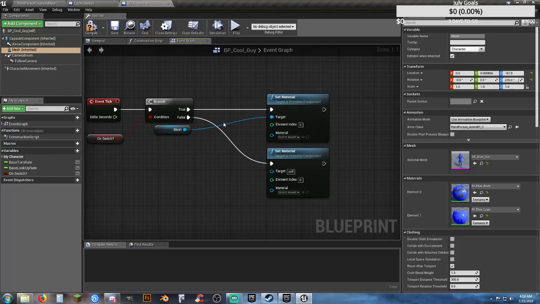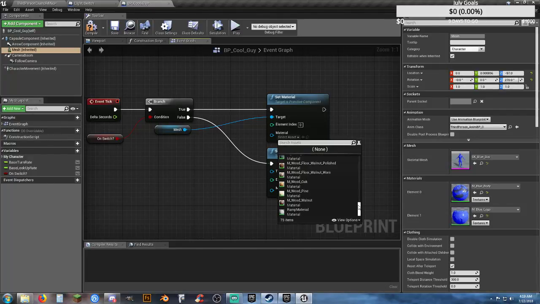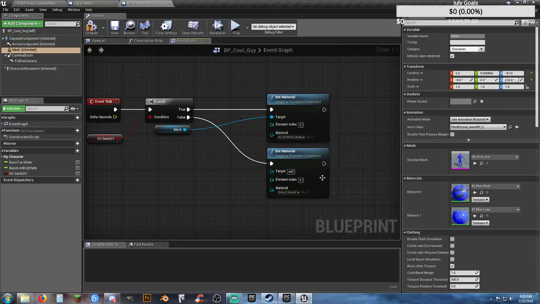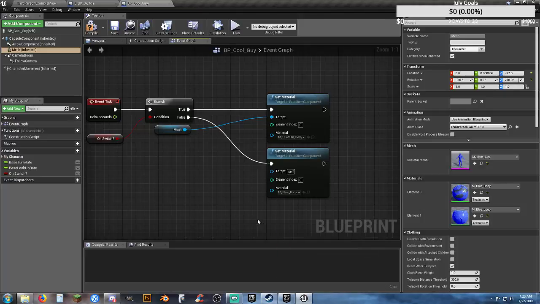So if we are on the switch, we're going to set our material to, oh, so many materials. What was the original one called? UE4 mannequin body. And that's element 0, which is the body element. Element 1 would just be the little dot in the center of his chest. We're going to leave that alone. But now when we leave and we're no longer on the switch, we're back to the blue body.